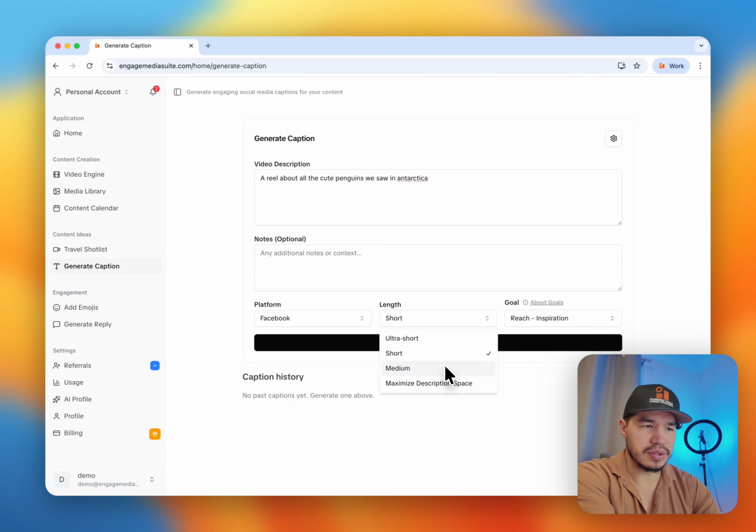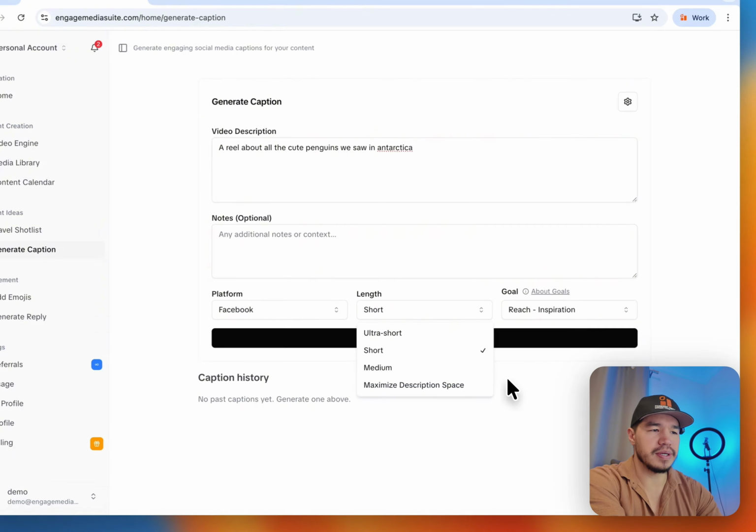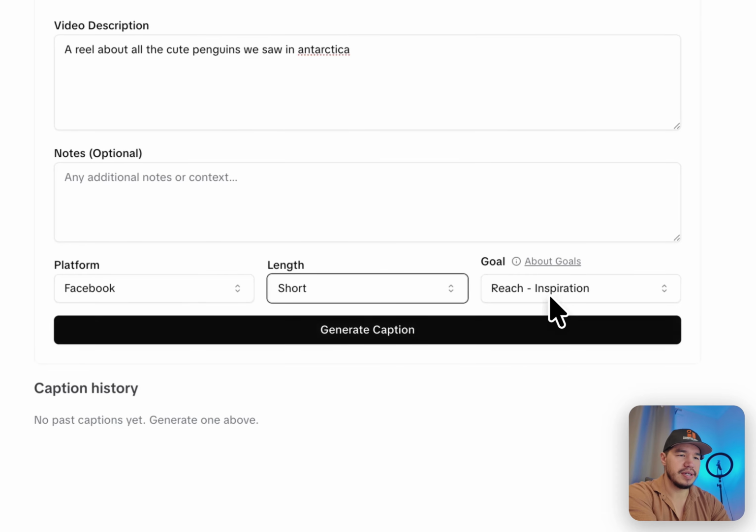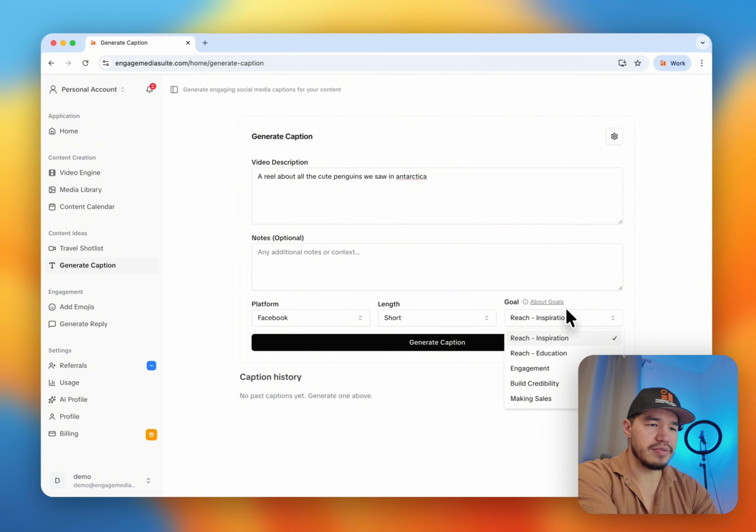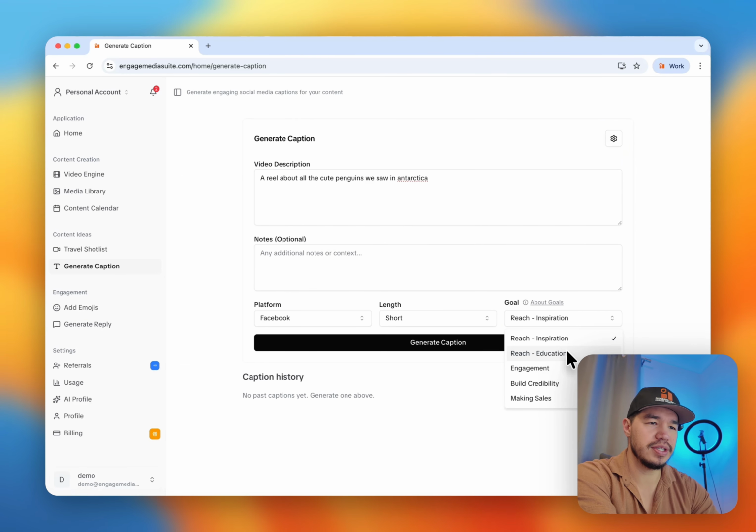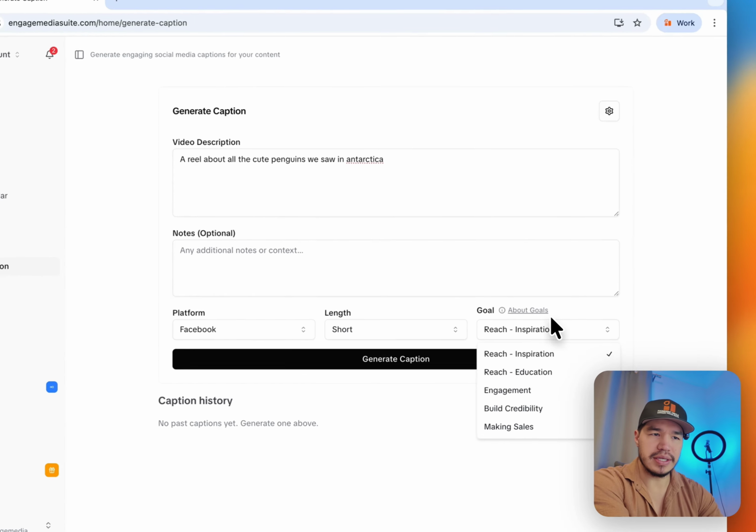Medium is about double what short is, and then maximize description space maximizes the amount of length it writes for, and will include some cool stuff like rehooking the user throughout and keep them reading, which will increase the amount of time they're on your video. And then we set our goal for this reel. The options are reach, inspiration, education, engagement, building credibility, and making sales.